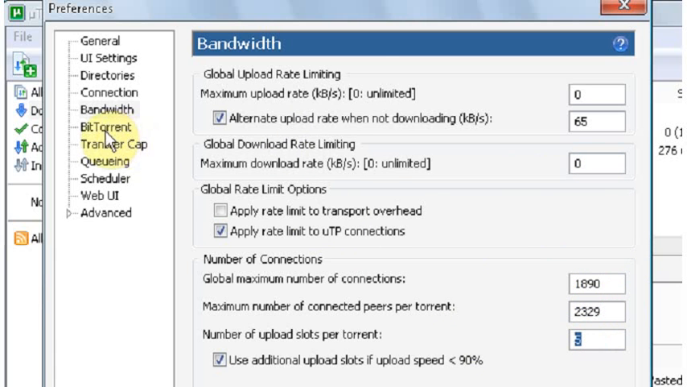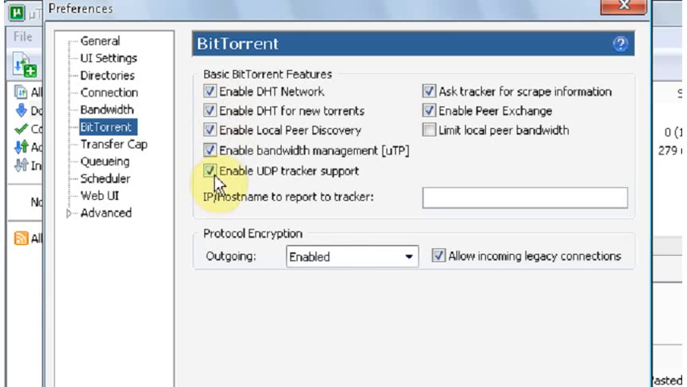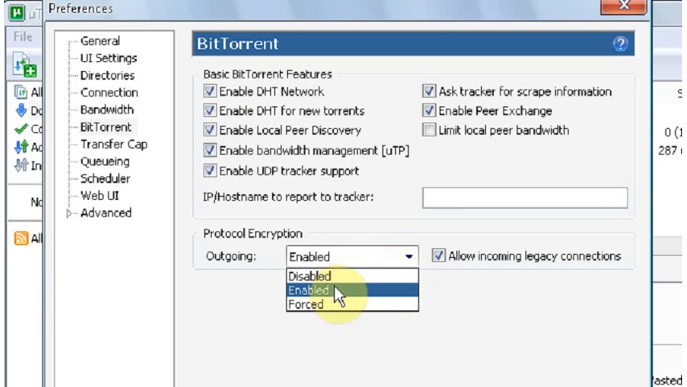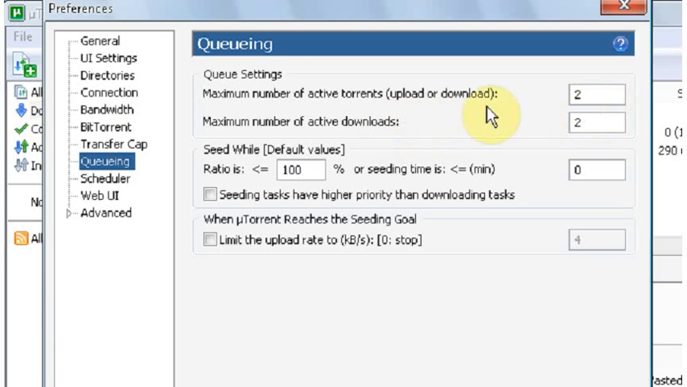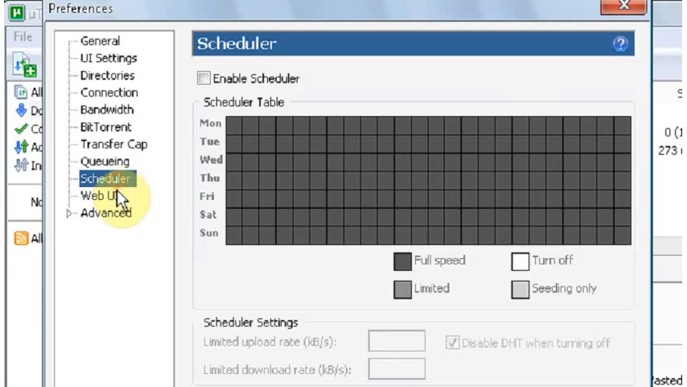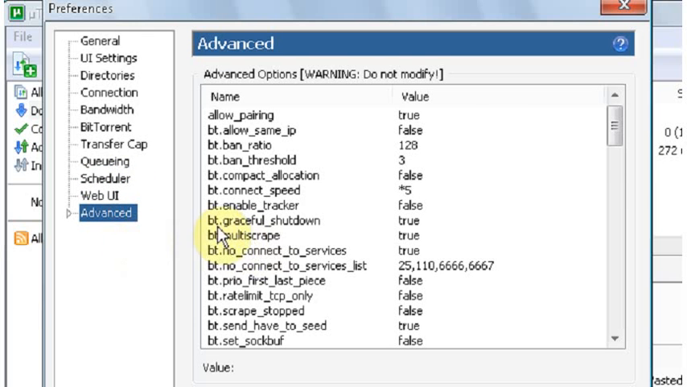Okay, now go to BitTorrent, check it all, uncheck it, select enable, and check it, and queuing, and change it to 100%, and uncheck it. 220, once again, 220. Now go to Advanced and check it out.